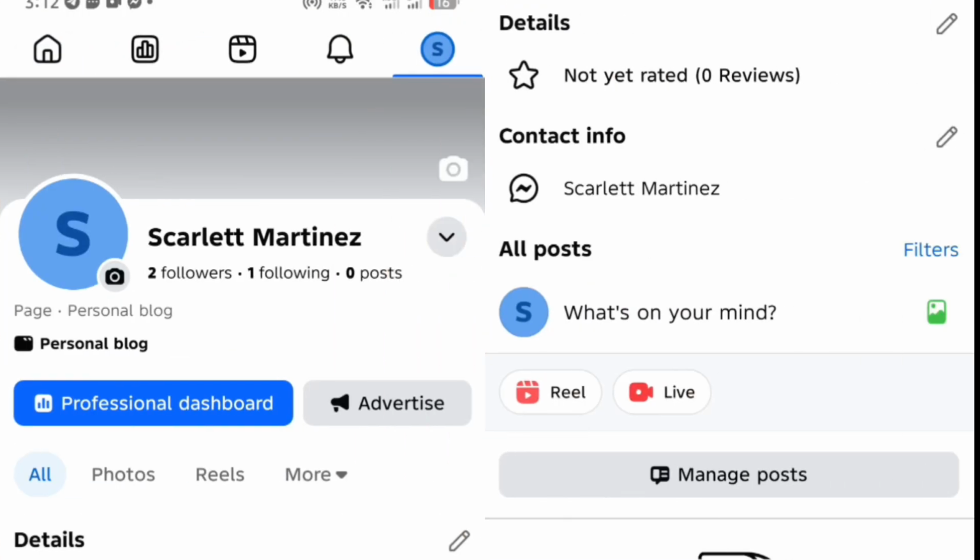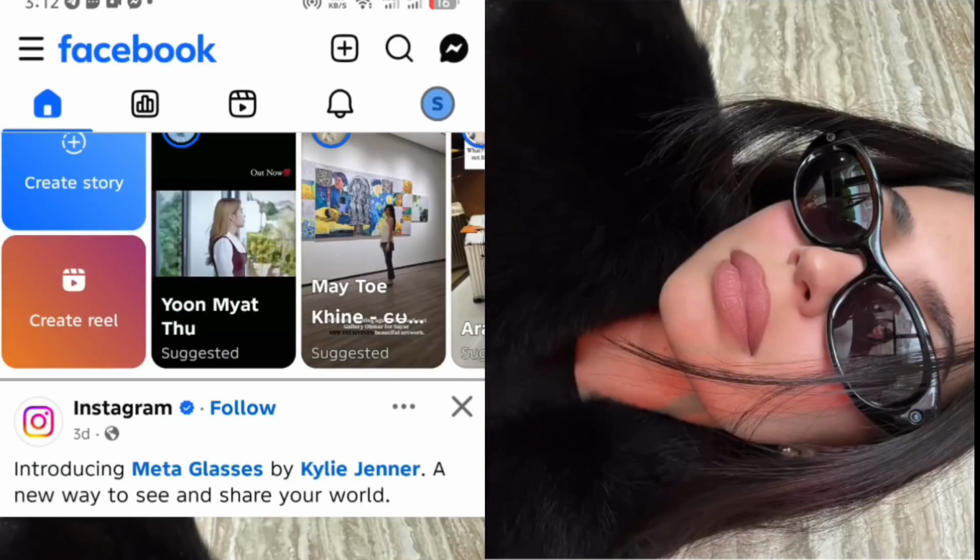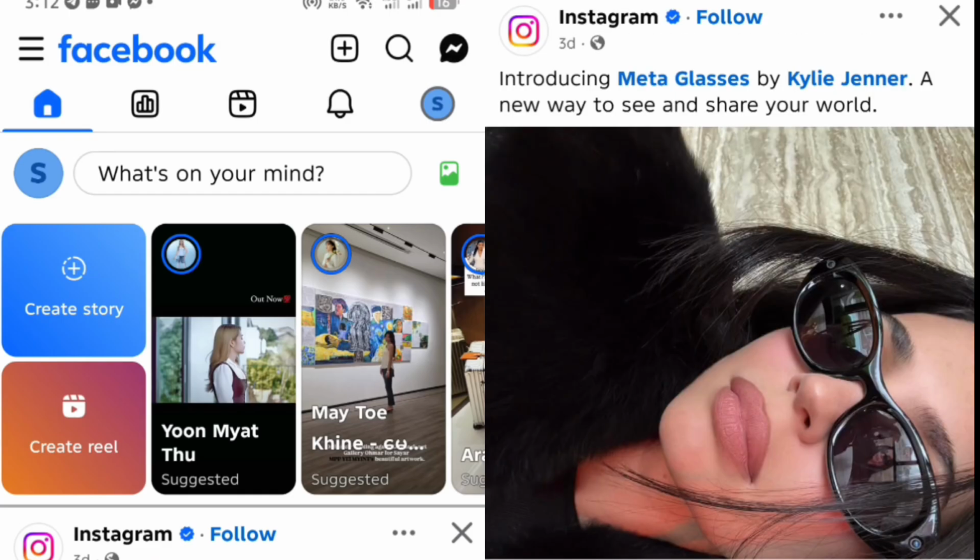You can do this. You can have multiple pages on your profile without creating them yourself. So this is basically how to do it, guys.